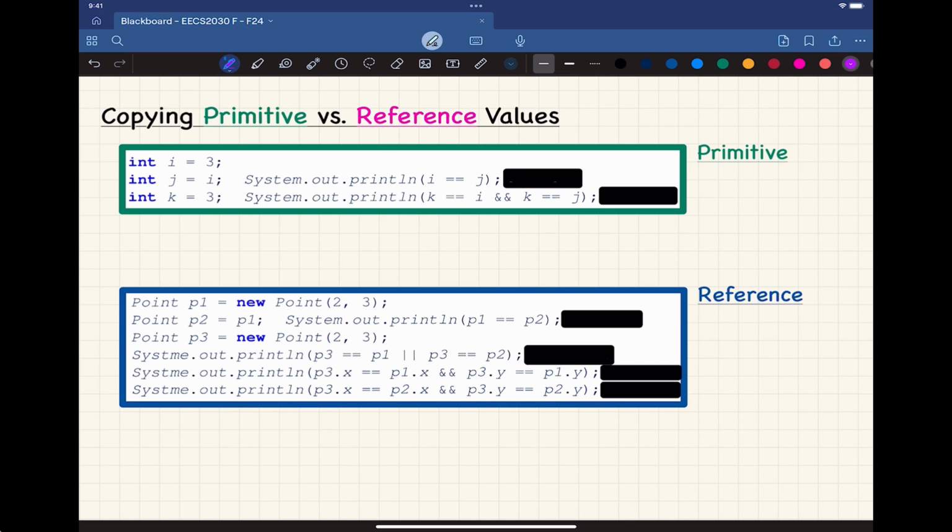Let's try to trace the code. Let's start with line number 1. When I say I is initialized to be 3, the way to visualize this will be I is storing 3. Easy, huh? What about second line?